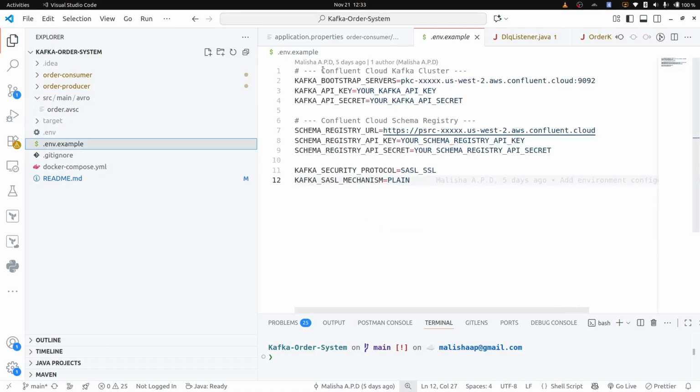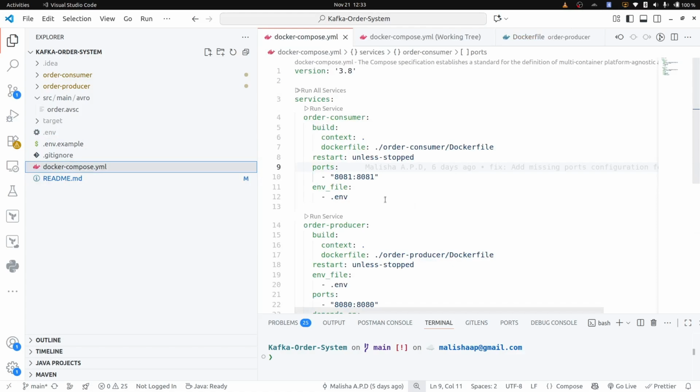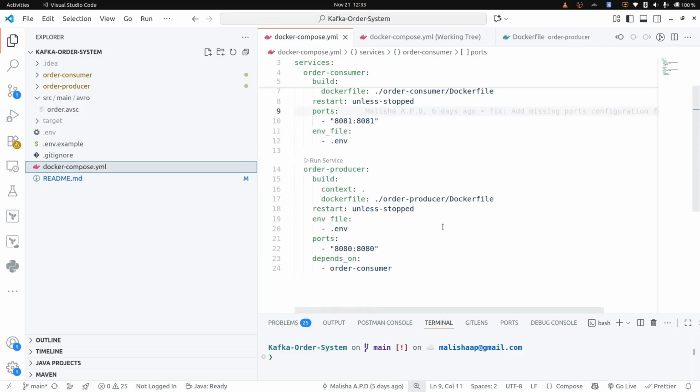I have used a Confluent Cloud Kafka Cluster, and Schema Registry also from Confluent Cloud. I have generated two API keys, one for the cluster and one for the Schema Registry, and I've set the settings here in the real environment variable file. I have used Docker Compose to run it on my system, and I have one for the consumer and one for the producer.